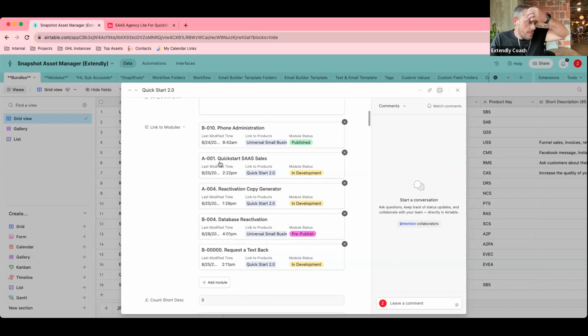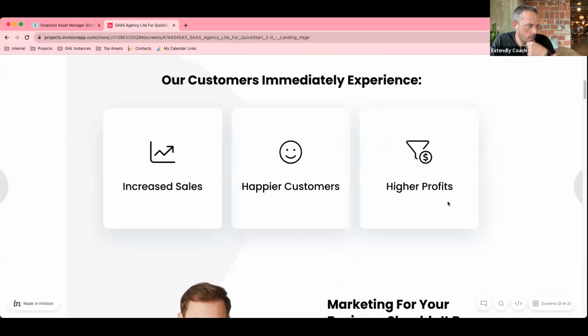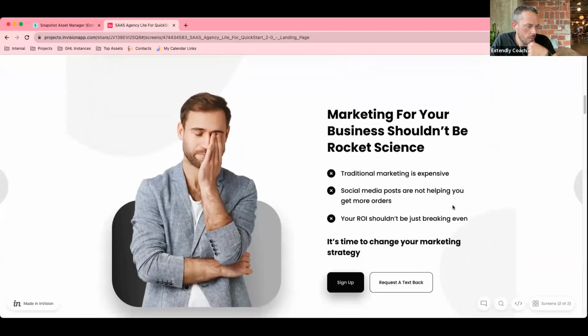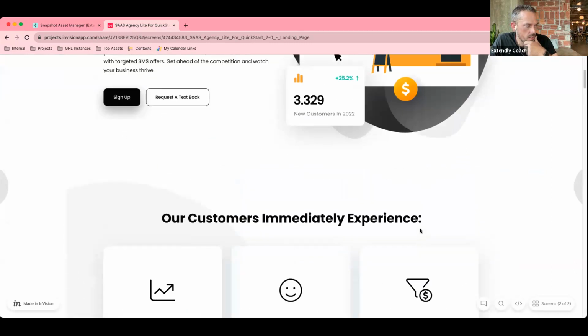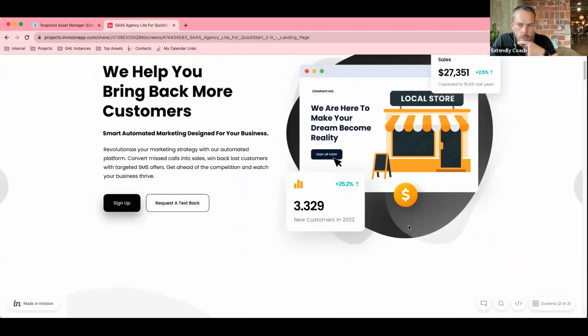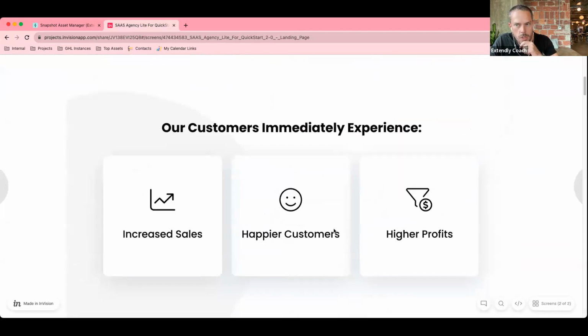Inside of the quick start SaaS module, right now what's going to exist to help them sell it is this landing page. This landing page is one that we built for the new quick start, and we're using the same components on this page as what we're recommending that they put into their client accounts. So this request a text back is everywhere on this page, or they can just sign up for the SaaS right away.